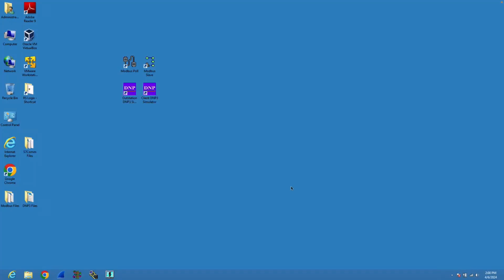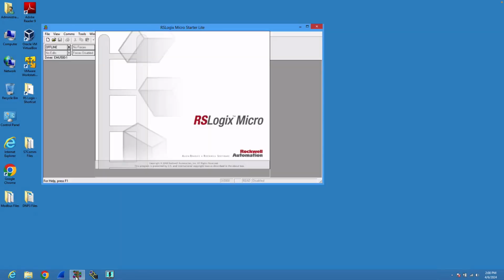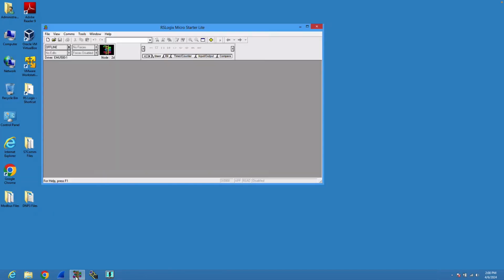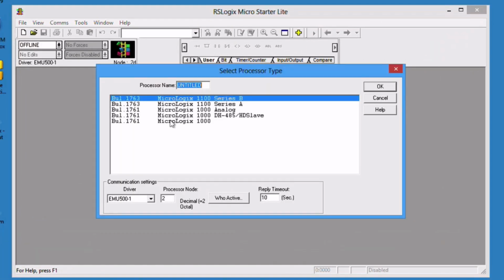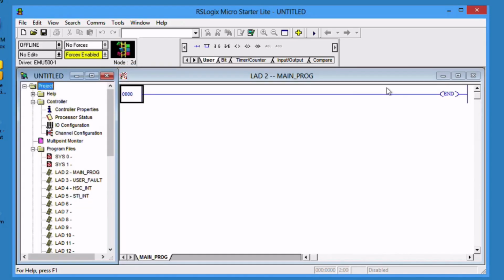Let's use the automation tool we downloaded from Rockwell to create a basic ladder logic program and download it onto a virtual PLC. First of all, you need to open the RSLogix Micro Starter Lite, create a new file and choose the MicroLogix 1000.